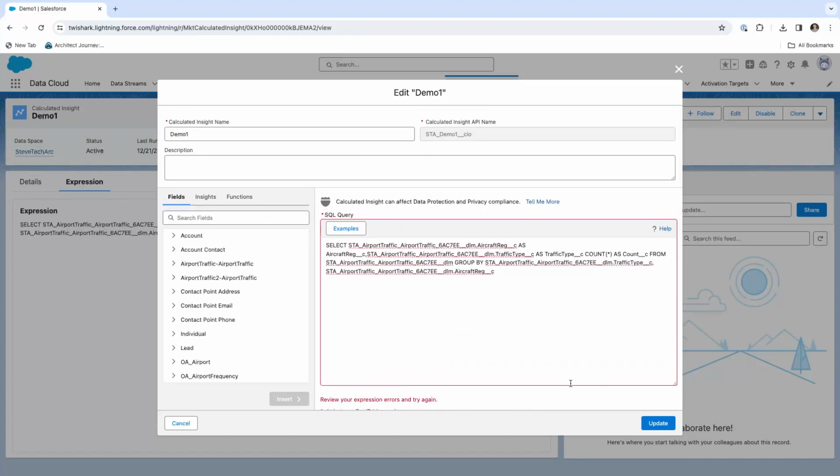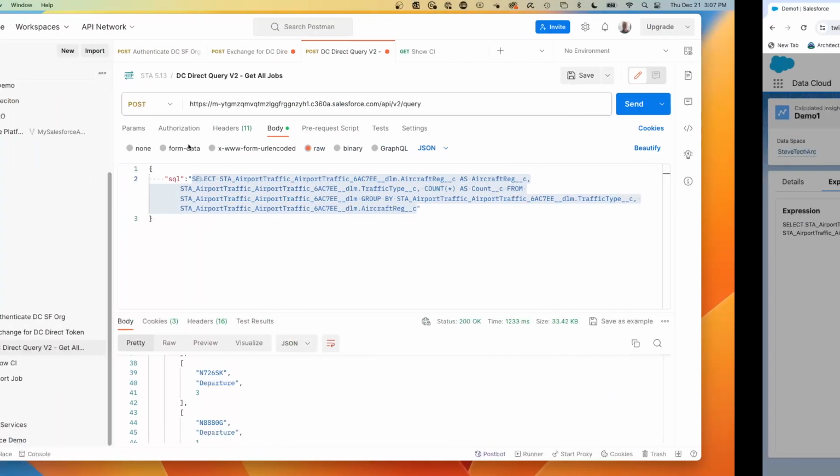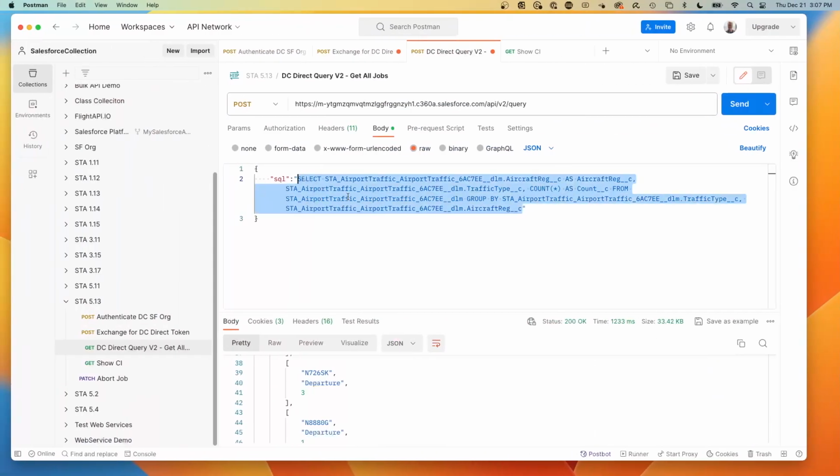So what we can be doing is coming back here and looking at our SQL, altering it and trying different SQLs, and then making sure you're getting your data, and then switching back and creating the Calculated Insights. We'll stop here and show more advanced Calculated Insights in subsequent videos.